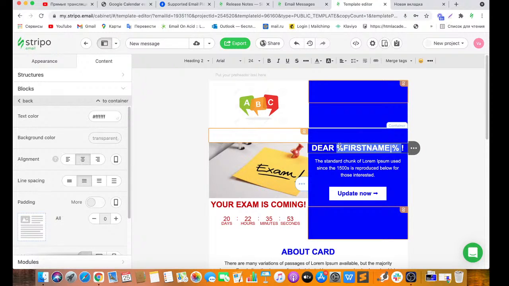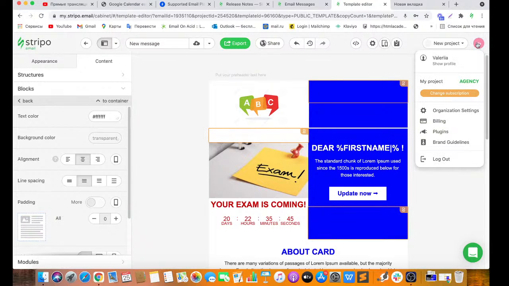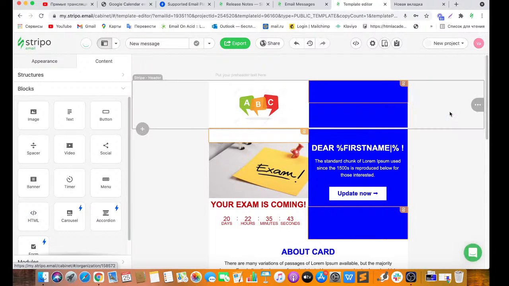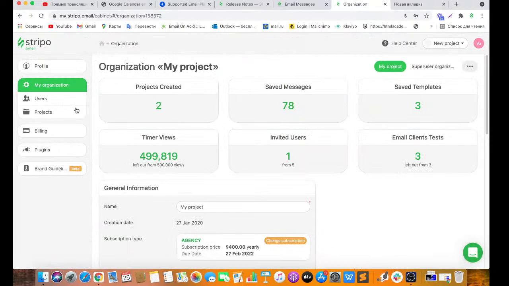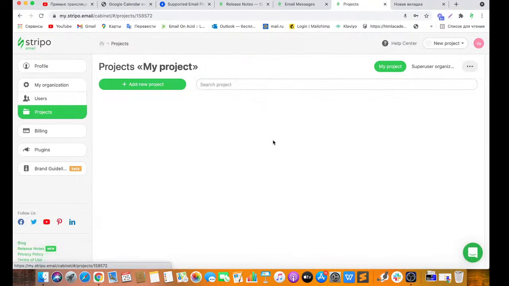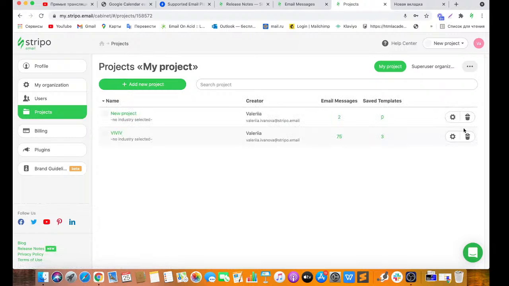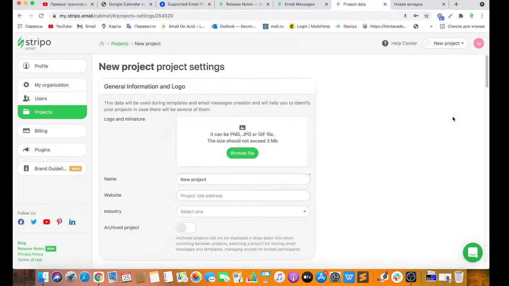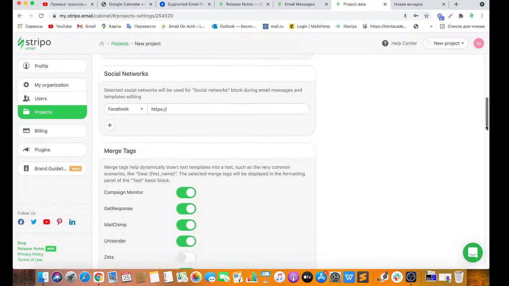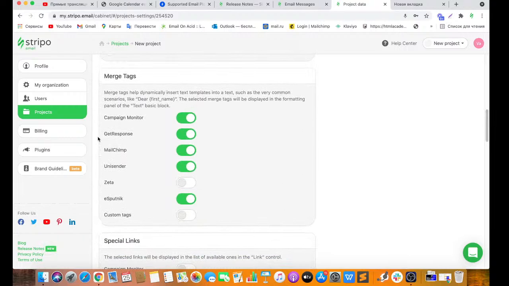Or you can add your own merge tag in the project settings of your account. To do that, please go to the project settings tab. Firstly, go to the organization settings. Click on the projects menu and go to our settings. Yeah, here. Done. So scroll below and let's find the merge text tab. Yeah, found it.